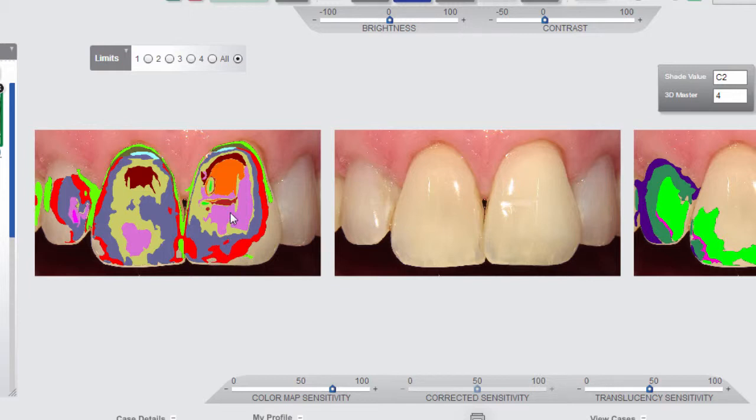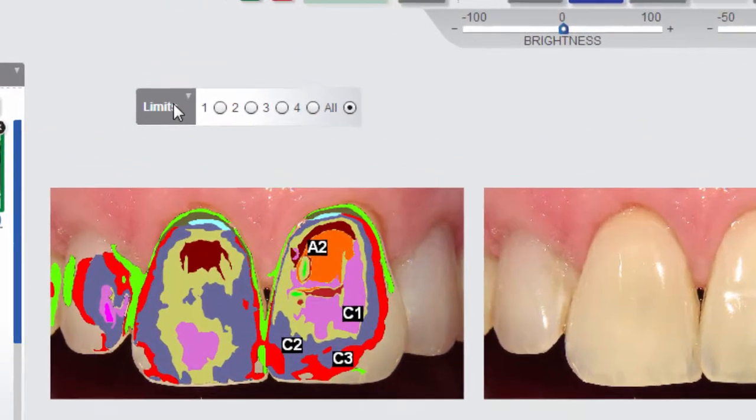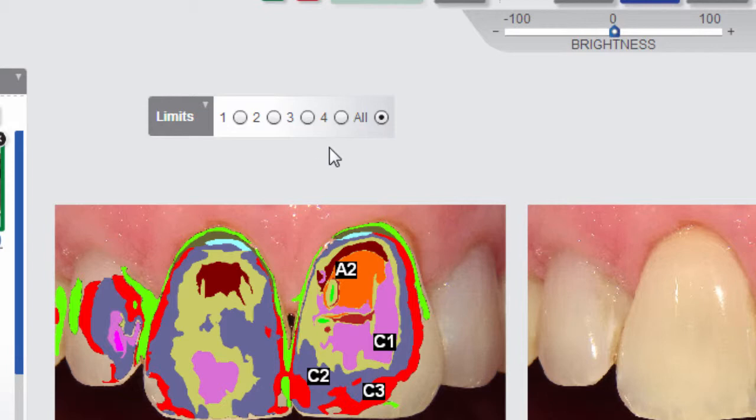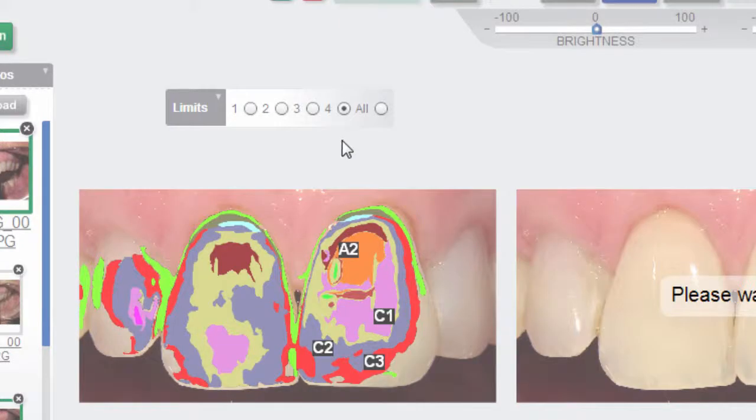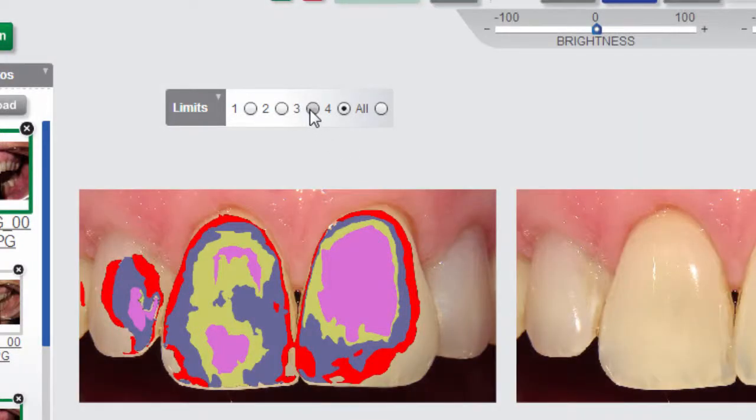Now sometimes there's more information than you want. As you can see, there's a lot of shades here. It may be difficult to deal with. So this limits here, it actually will filter down to fewer shades. So you have all 4, 3, 2, or 1. So if it's a posterior tooth, you might want 1 or 2. Here, if it's a front tooth, perhaps like 4 or 3. Now this is much more manageable. Let's just leave it on 3. And when you click on the color, it shows you the shade.